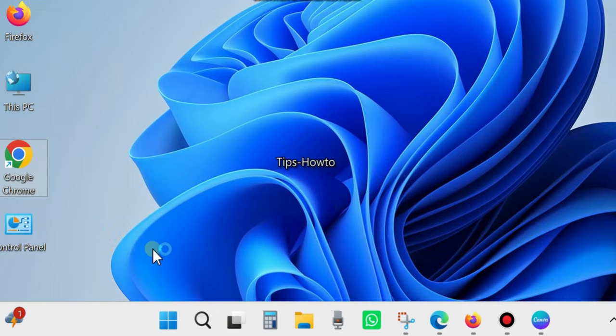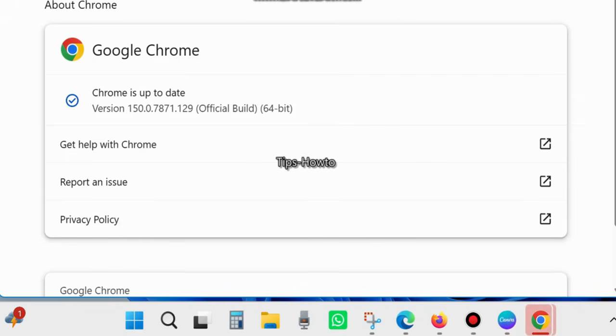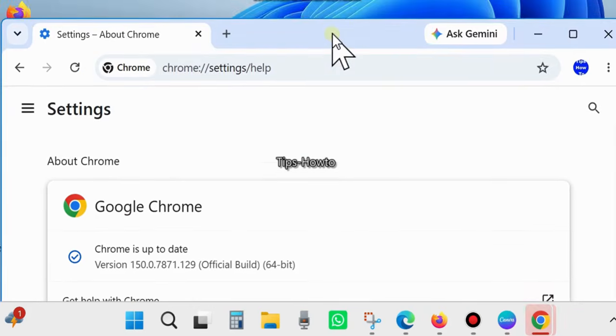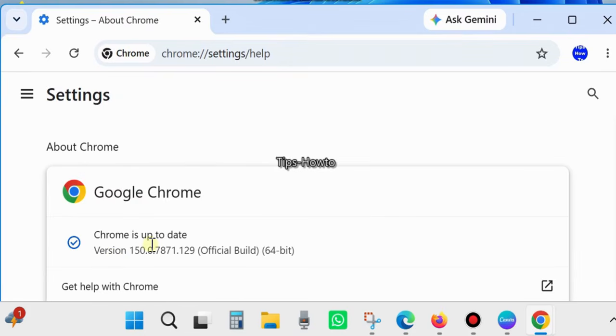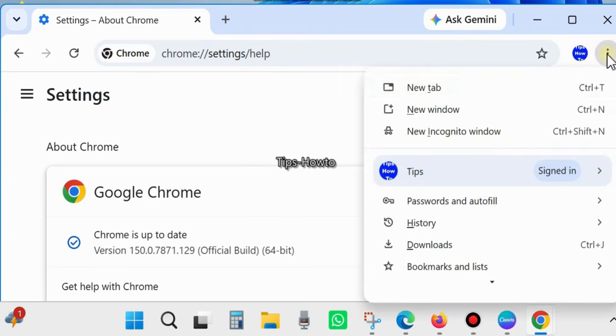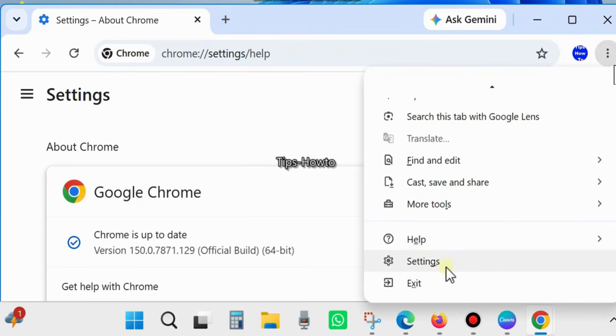The next fix is again in the Google Chrome browser. Now you will receive the message that Chrome is up to date. Click on the three vertical dots at the top right corner and choose Settings.